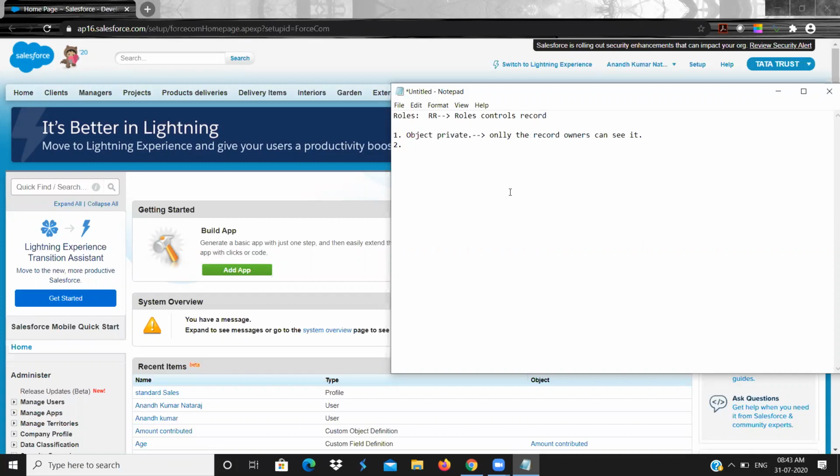Apart from that, there is a checkbox called Grant Access Using Hierarchies. This means the owner's manager can see the record. So this is the grant using hierarchy option.